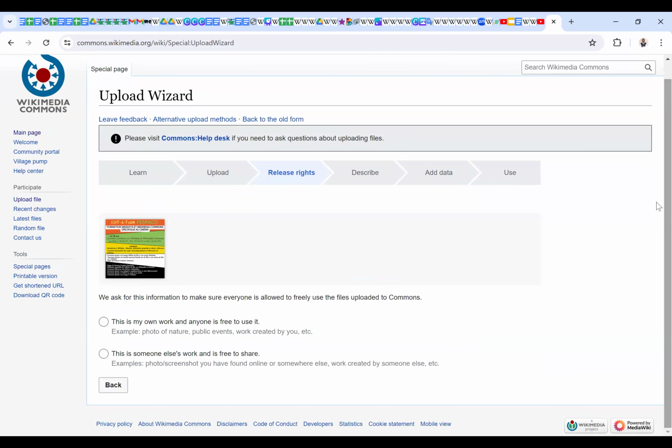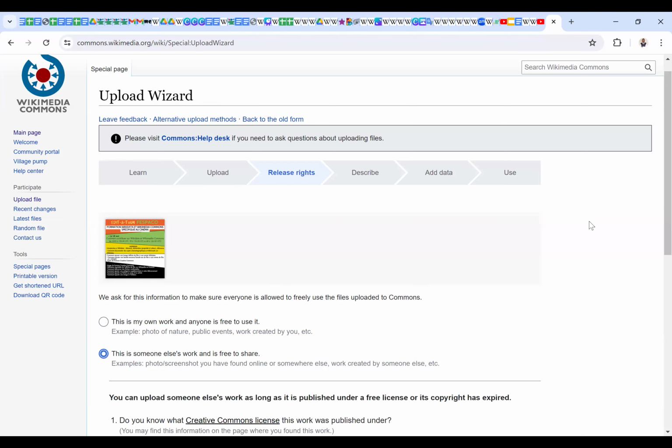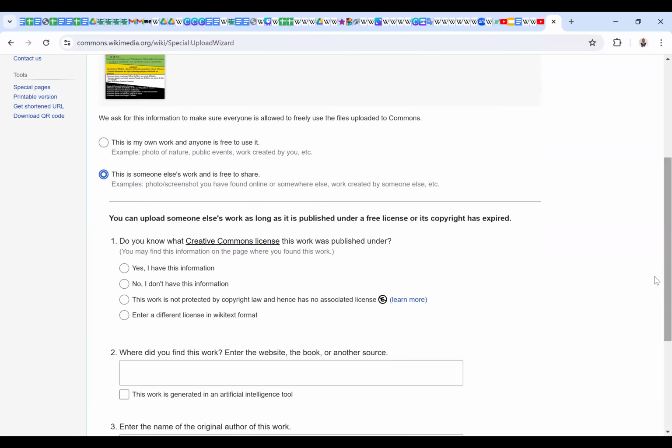And here you are, where they ask you if this is your own work and anyone is free to use it. So Ngozi, if this were not my own work, the Christian thing to do is to say, this is someone else's work, and is free to share, right? So when you select that this is someone else's work, you can upload someone else's work as long as it is published under a free license or so.